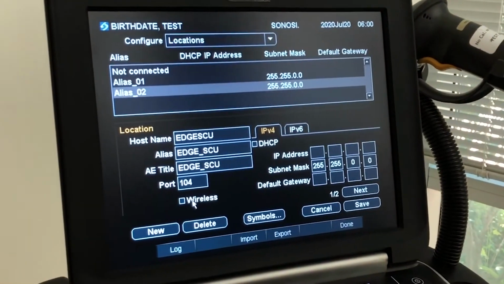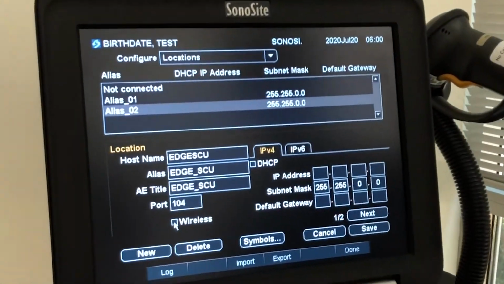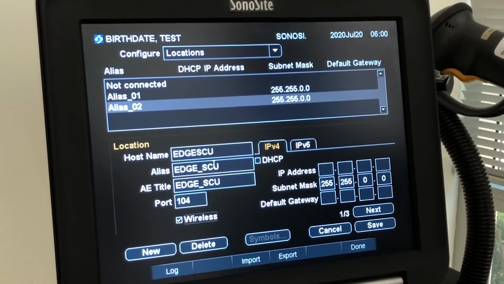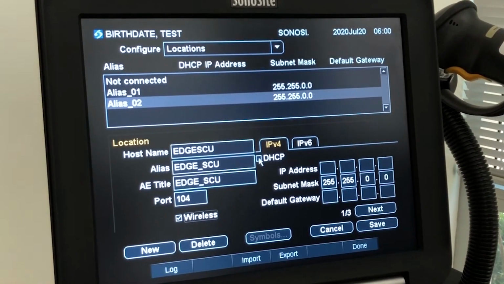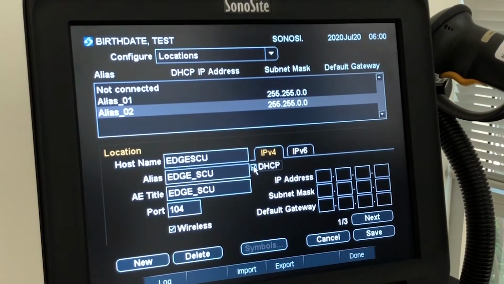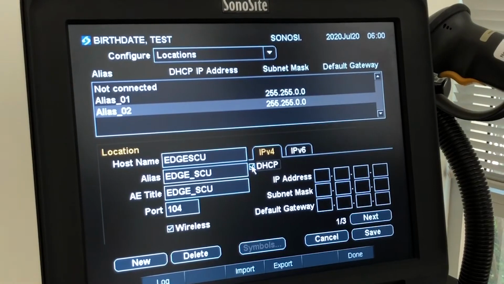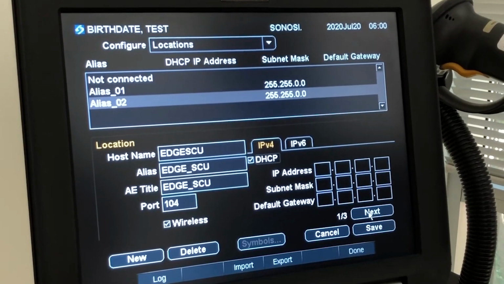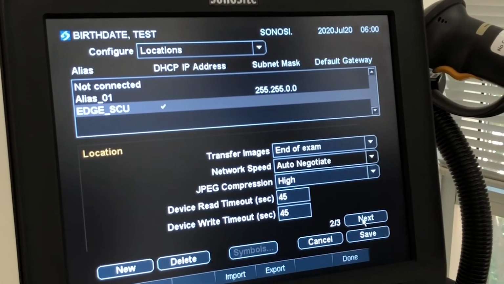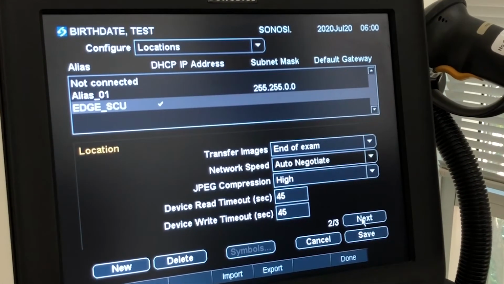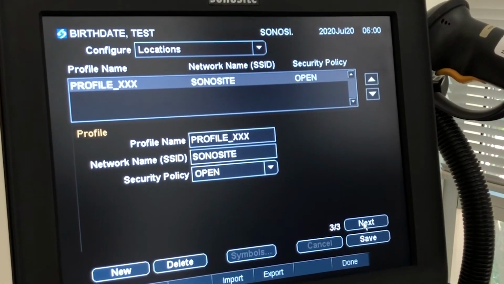We will be using wireless, so check the wireless box. Also check the DHCP box. We will be using DHCP to acquire an IP address from a server. Check with your IT admins to determine your settings. Click Next. Overwhelmingly, customers use End of Exam for transfer images. For other settings, check with your PACS admins.